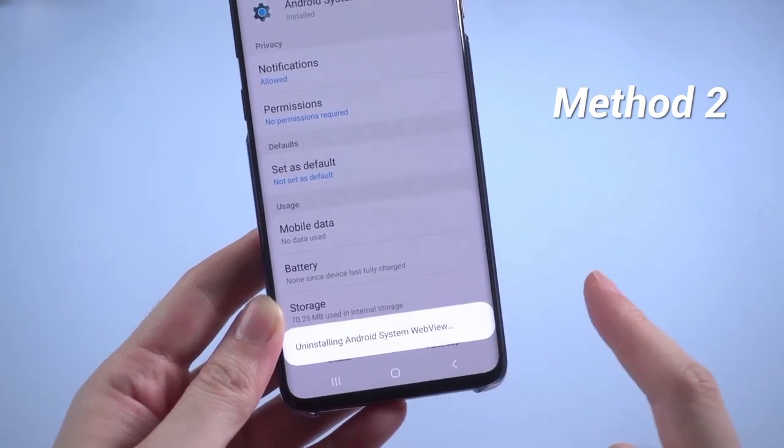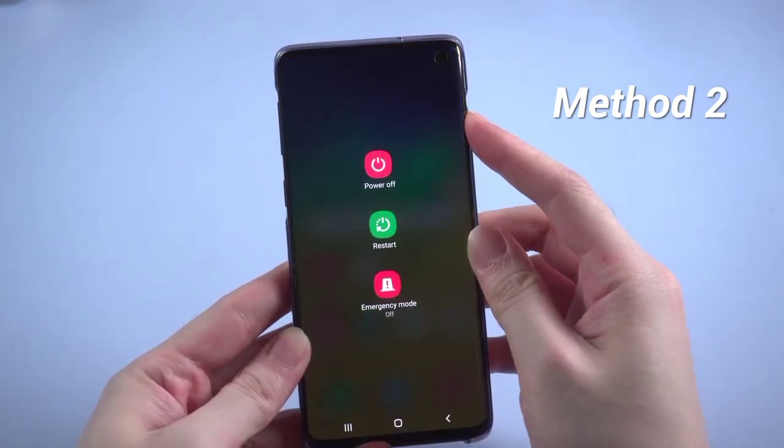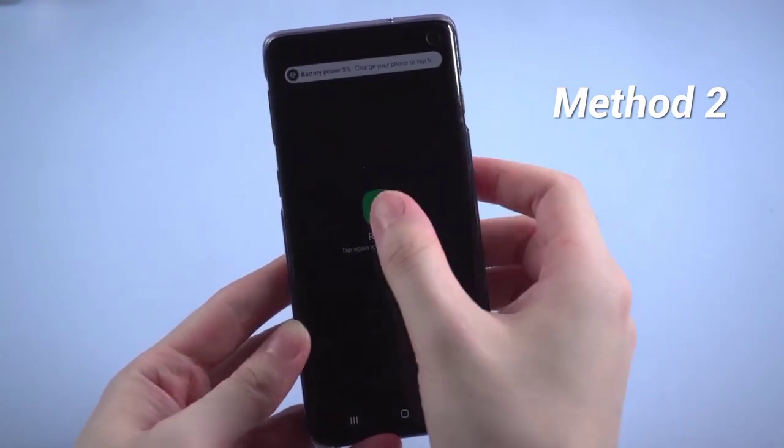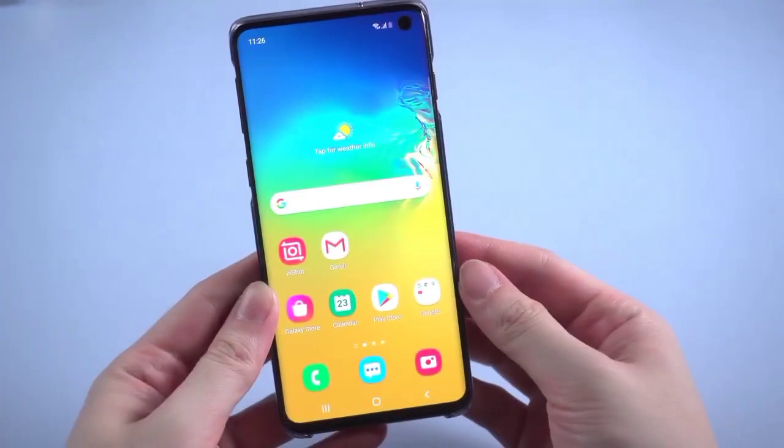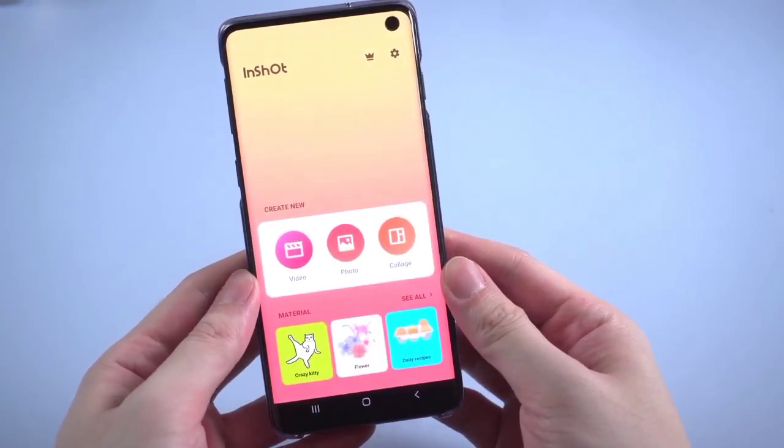No matter which method you use, after uninstalling the updates, you need to restart your Android. When it reboots, you will find that this time, all the apps become normal.